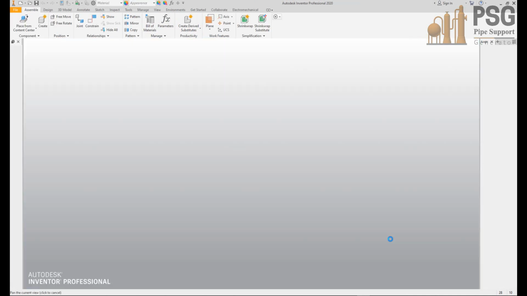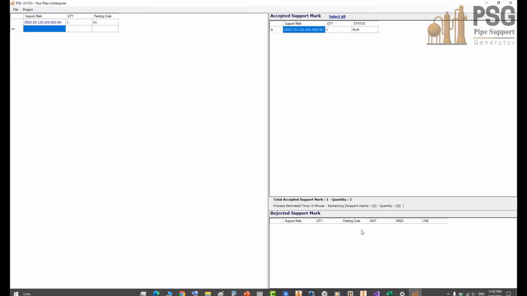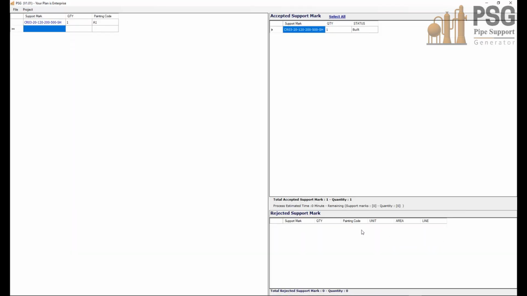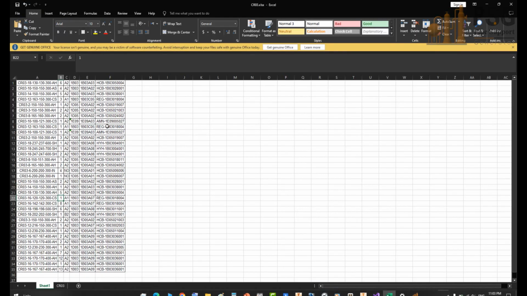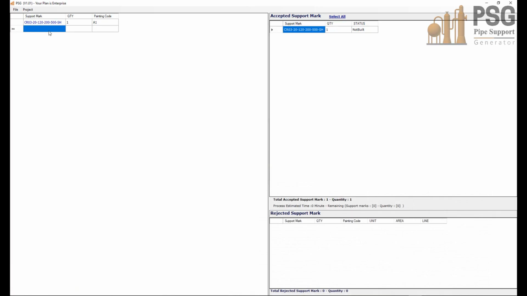Now, it's not an issue if you have one support or 2 supports, but if you have a huge number of supports, how can you deal with that? Actually, if you work the traditional way, you will face a problem. Getting the dimensions for each support mark to generate it is a pain. Now let's reset this project and collect some supports and generate them by PSG.